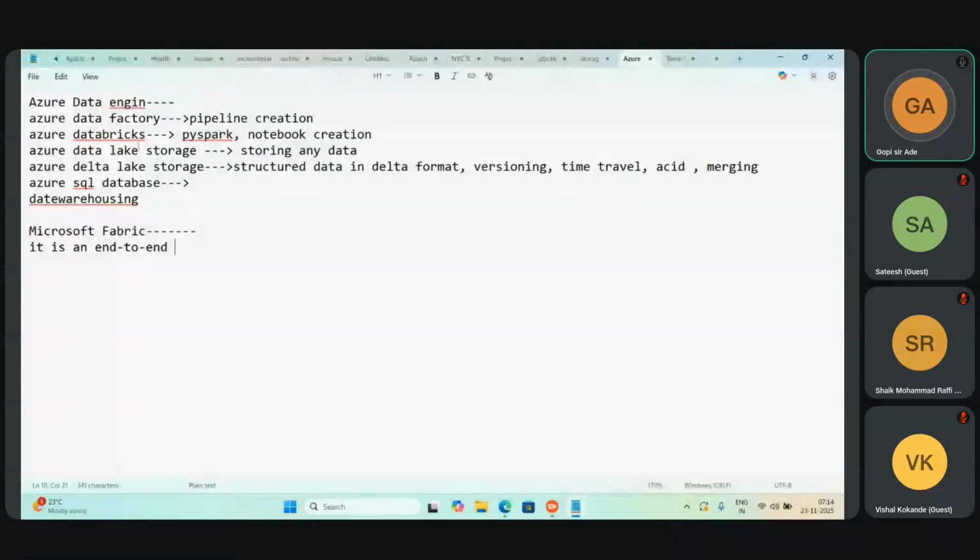We have discussed two projects, one is a hospital healthcare related project, and another one is a navigation related project. There I require Databricks, Data Factory, ADLS, and also SQL database. We have also required Delta Lake. So these many services we required in the project, and we have to integrate all of them.